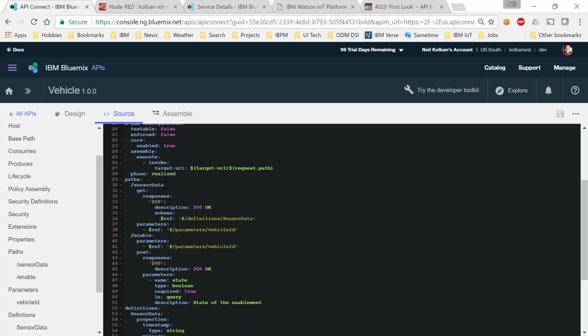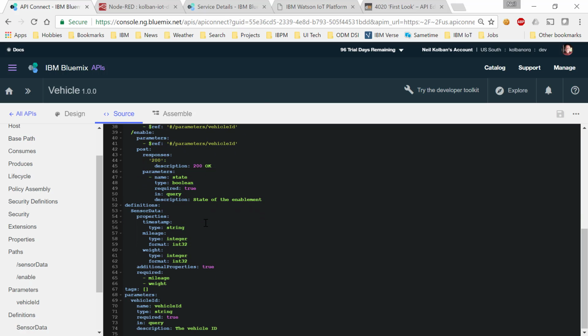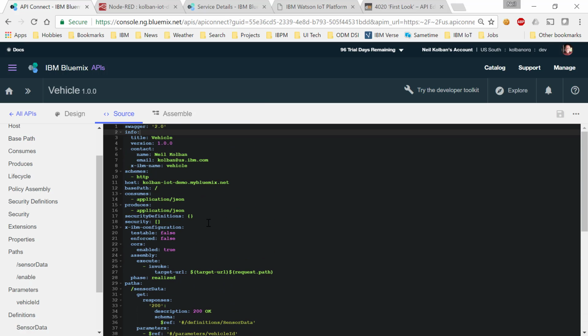There's a service that I want it to call which enables the vehicle, which takes as an input the state, which is either true or false. The vehicle will be enabled or disabled. I also want to be able to get the sensor data, and that will get the sensor data. So this is the Open API specification, which is common across various technology platforms for describing the service that we will eventually see BPM call.